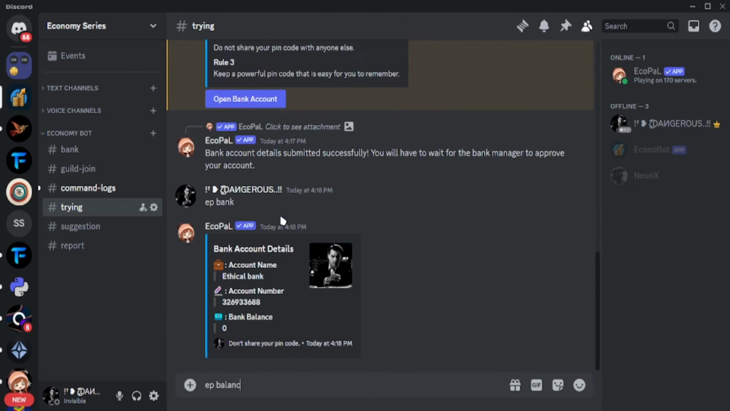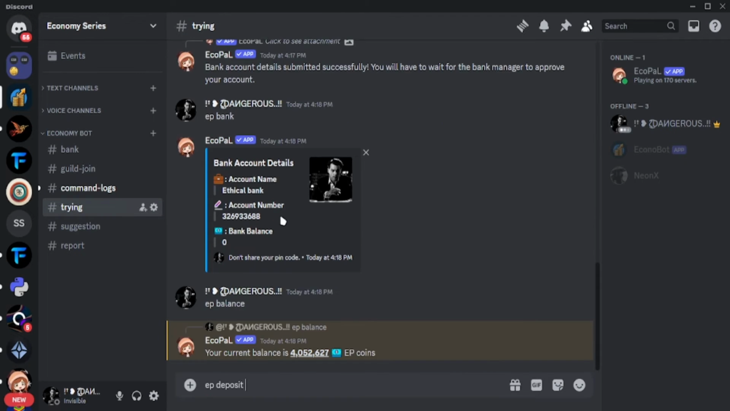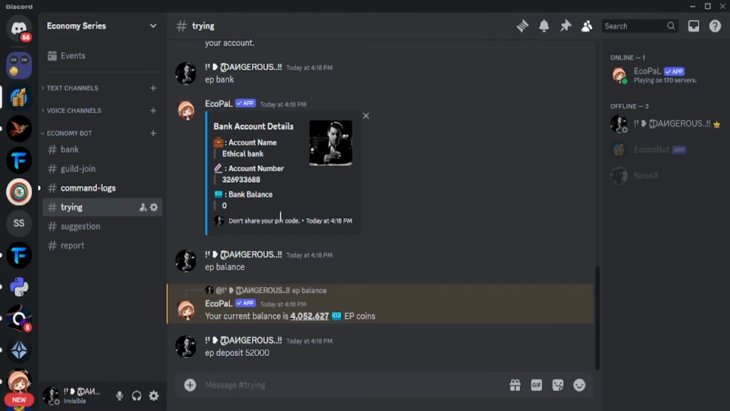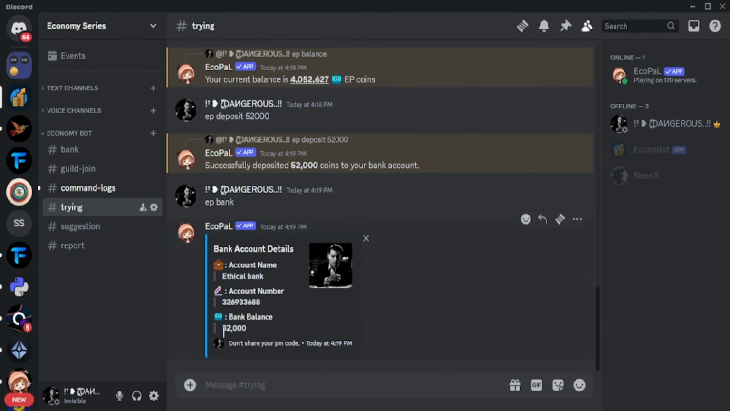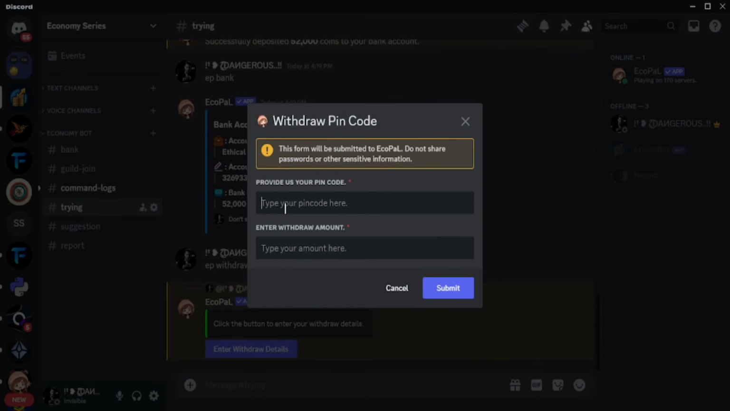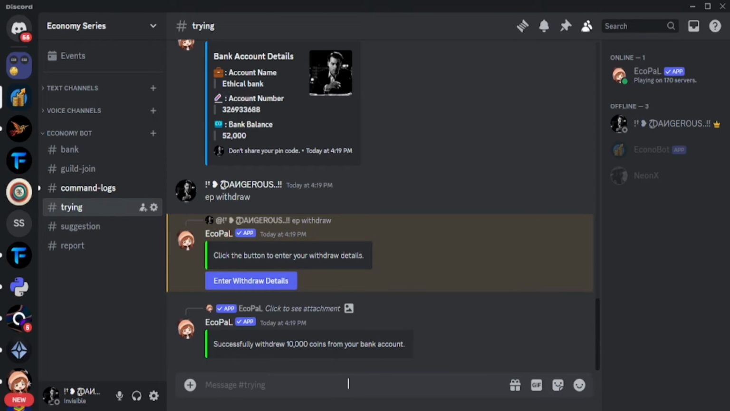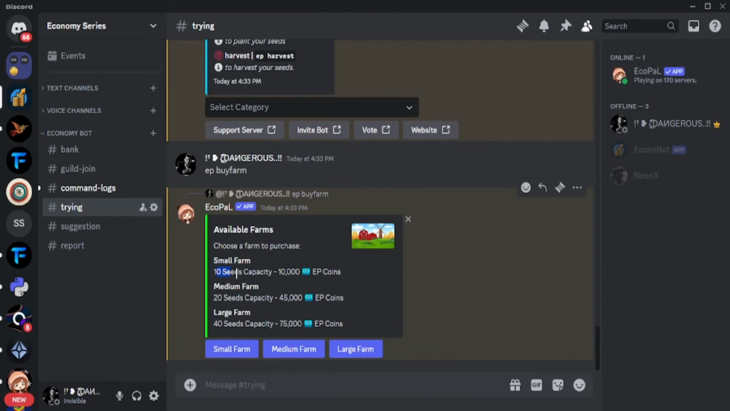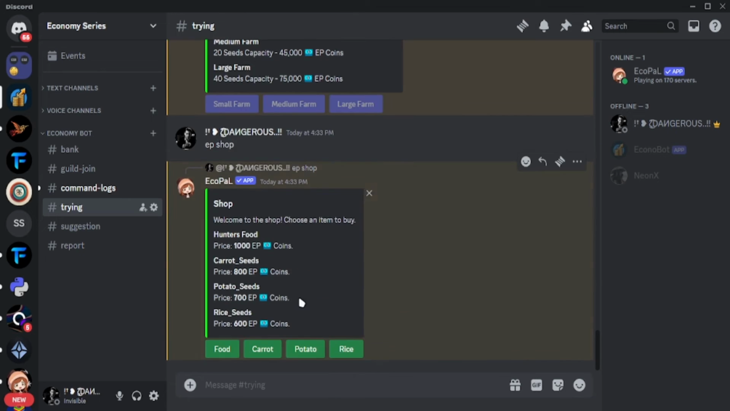Now we check our balance and deposit some coins from our balance into the bank. So now you can see that our coins have arrived in the bank. Now if we want to withdraw, we will run this command. It will ask us for the PIN code which we had set when opening the bank account. Here the PIN code has to be given and the coins submitted, and you can see that our coins have been withdrawn. And it has very interesting systems like the farming system, lottery system and game system which you can explore yourself.